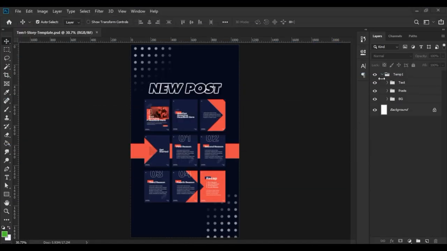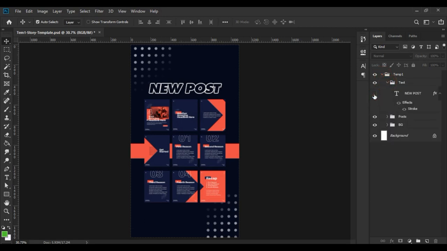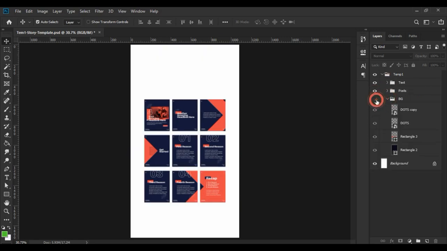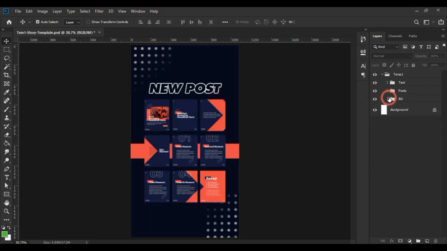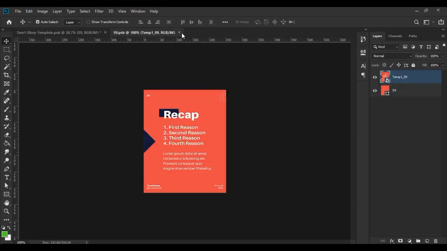Let's take a look at its story template. Story templates follow the same layer structure. Inside the main group, you will have the text group, which contains the main text of the story, the background group, which has background design elements, and the posts group, in which you will have 10 smart object layers. You can simply double click to open the smart object, drag in each slide image, and you are done.